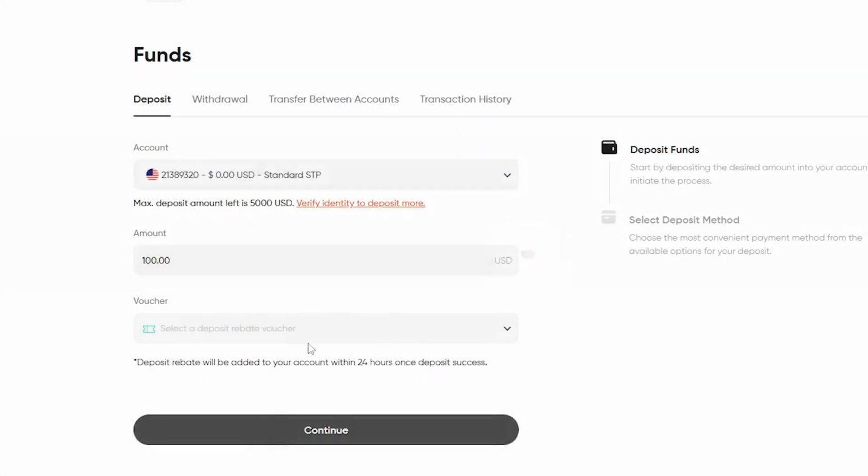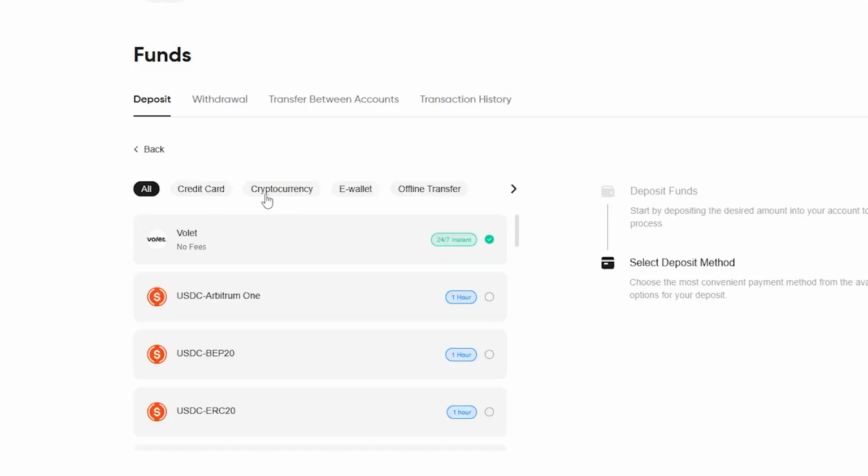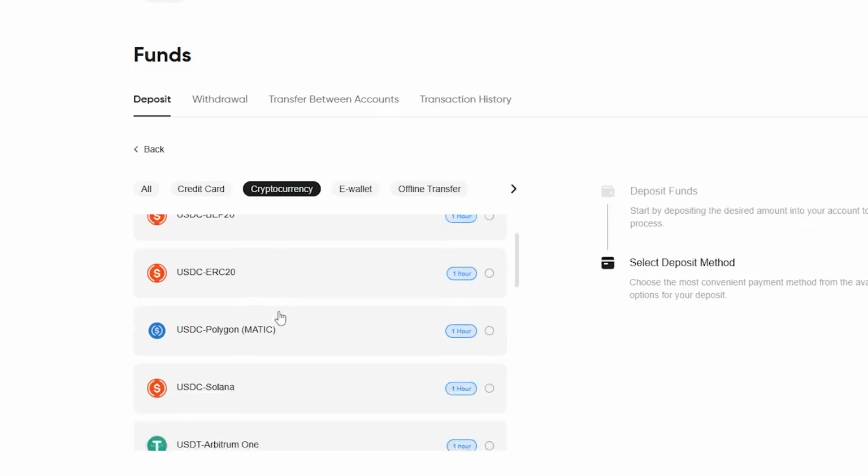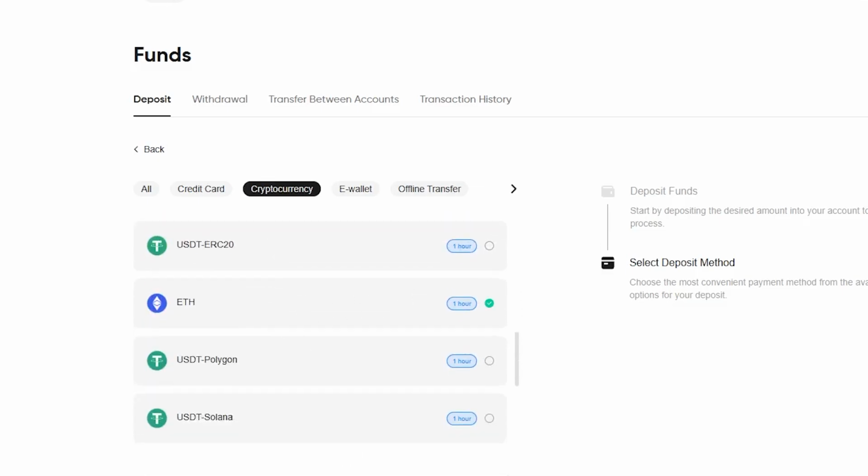Look for the list of withdrawal methods offered. Here you need to select cryptocurrency as your method. After choosing cryptocurrency, select the currency you want to withdraw to.